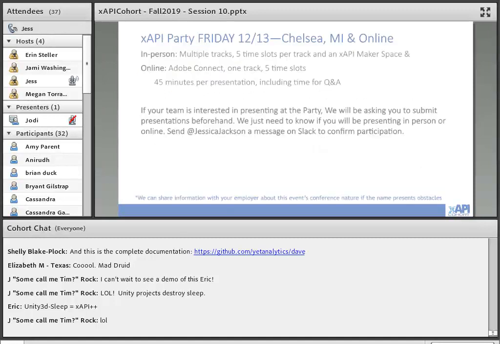We also have our xAPI party coming up on Friday, December 13th, here in Chelsea, Michigan, and online. We have 2 ways that you can participate in the party. We want you to know that we are going to be having a call for proposals. This is not to be intimidating, but this is just how we're going to collect the stuff for the presentation. We need to capture your info. So don't be alarmed when we send a call for proposals.